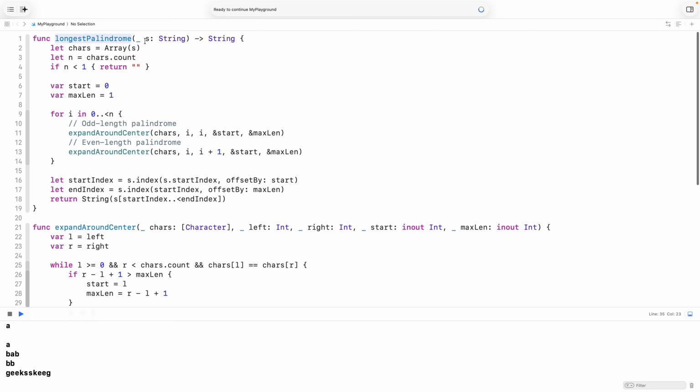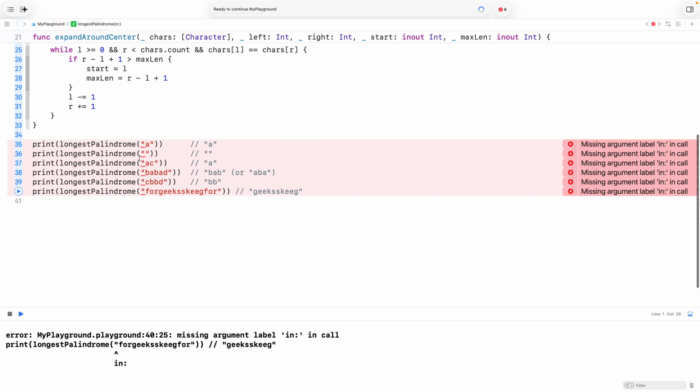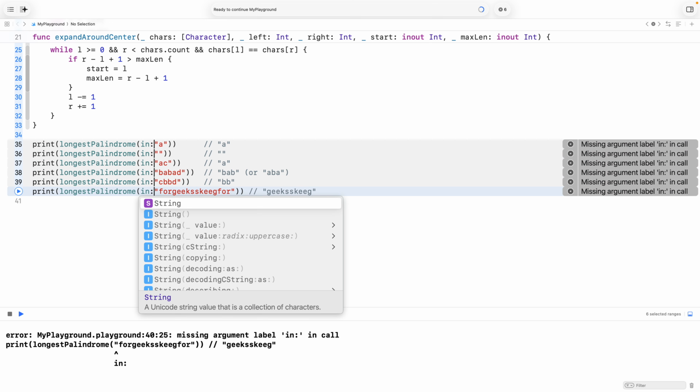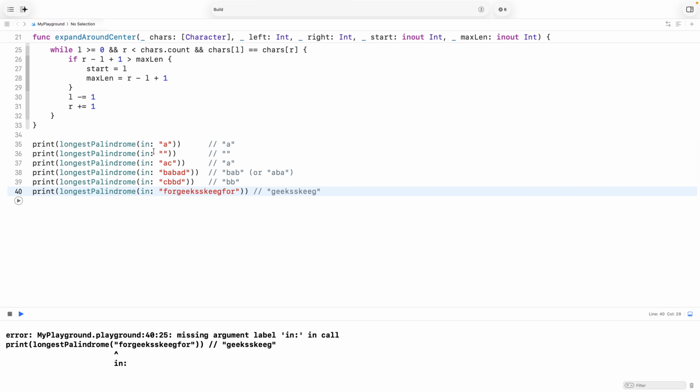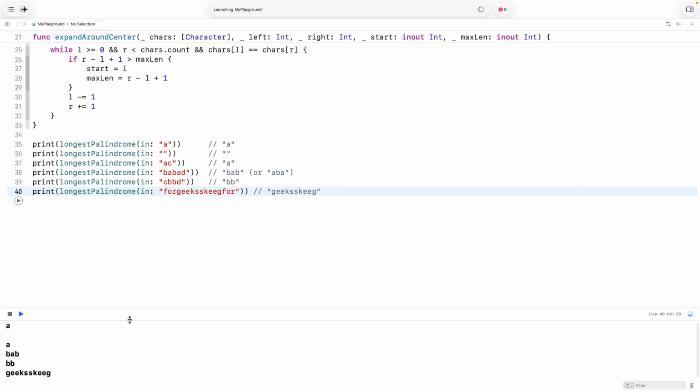To make this, I think, better, we would replace the underscore with a word such as in. And what happens now, we can see that this function doesn't work because we're missing the argument label. If I hold down the Option key, I can actually select multiple lines. And if I just put the argument label in, okay, we're working again now. And longest palindrome in, I think, just reads better.